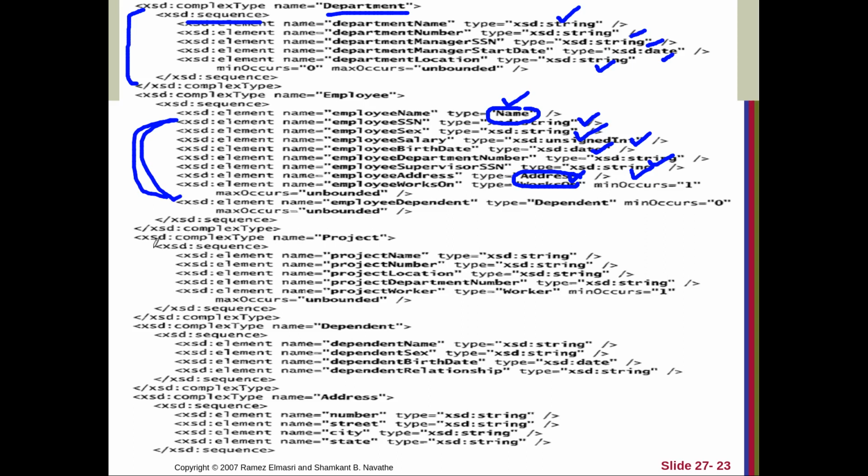Then the next one is XSD complex type project. This is the project area where project name string, project number string, project location string, department number string, then project worker with min occurs 1, maximum unbounded. Then dependent name string, dependent sex, dependent birth date, dependent relationship.